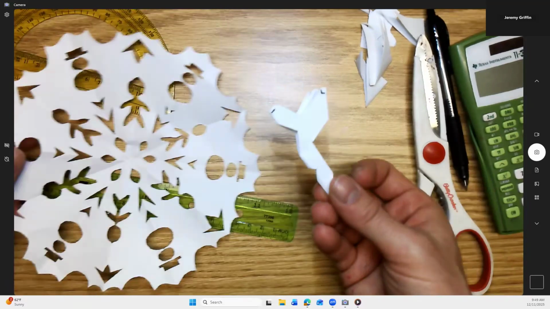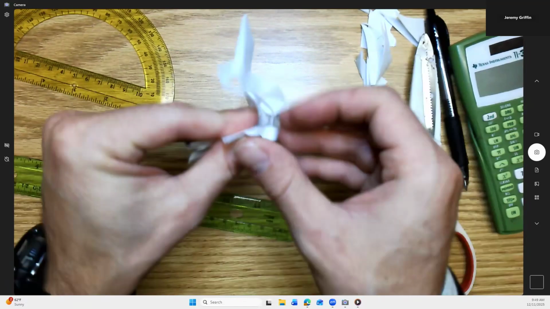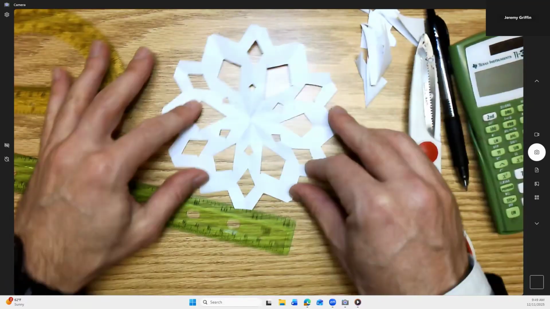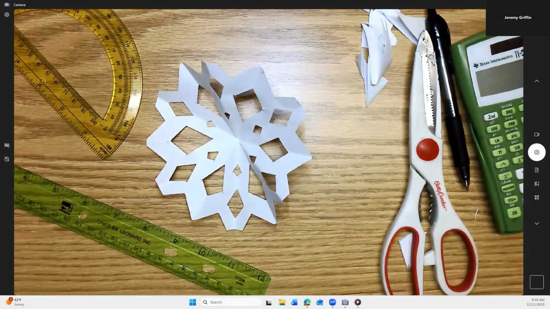Alright, so once you make some cuts, then you get to unfold this and see what you made. Yeah, that's pretty good right there. A 6-sided radial symmetry.